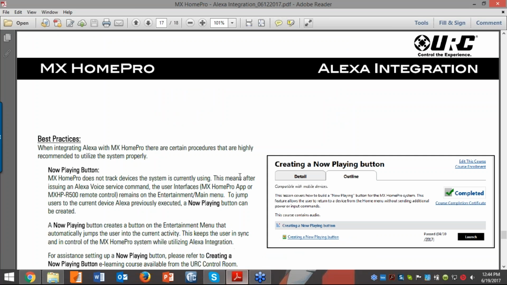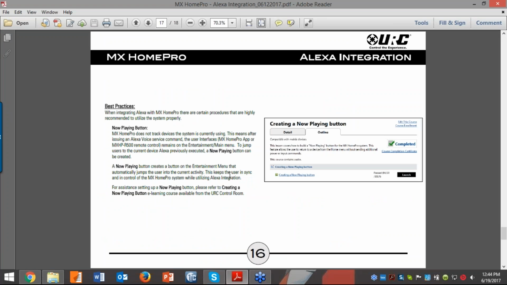So we're going to return to the guide to complete these final few pages. We're in the best practices section, so I'm going to read this out to you. When integrating with Alexa with MX HomePro, there can be certain procedures that are highly recommended to utilize the system properly. One of those is the Now Playing button. MX HomePro does not track devices the system is currently using. This means after issuing an Alexa voice service command, the user's interface, the MX HomePro mobile app or the MX HP R500 remote control, remains on the entertainment/main menu. To jump users to the current device Alexa previously executed, a Now Playing button can be created.